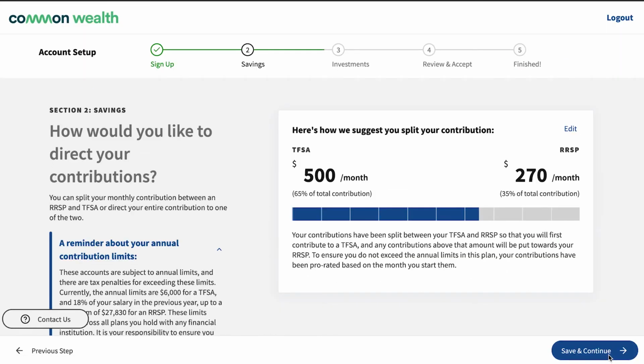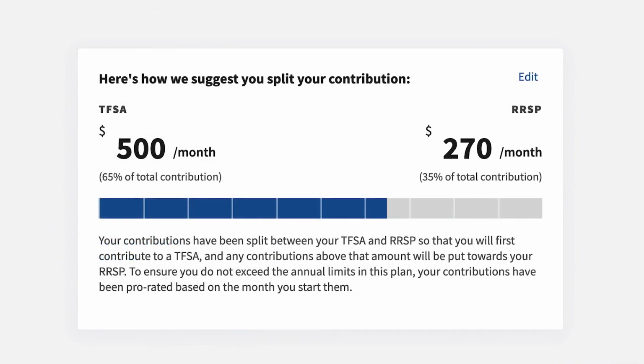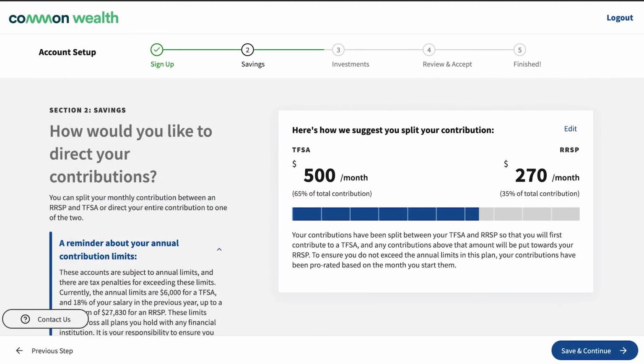The next piece is helping you take advantage of the tax advantage savings room that you have access to through your Commonwealth Plan. Your plan is built by default on a combined TFSA or tax-free savings account and RRSP or registered retirement savings plan account type. These are both very powerful tax advantage savings accounts that Canadians have access to save for retirement.